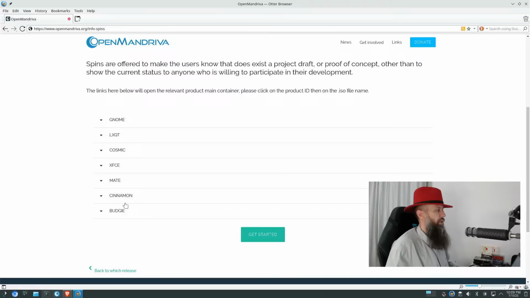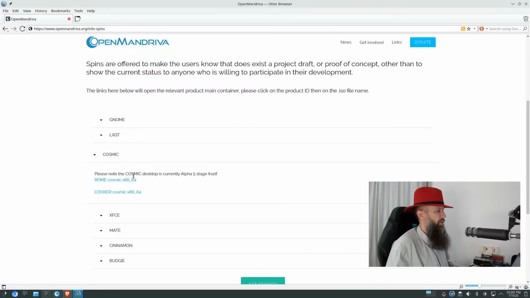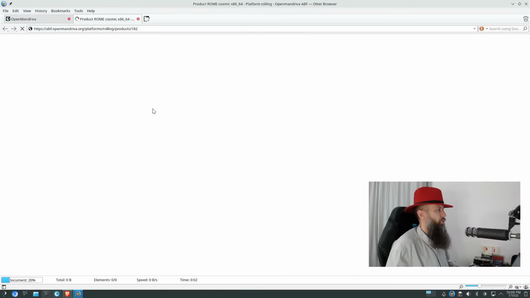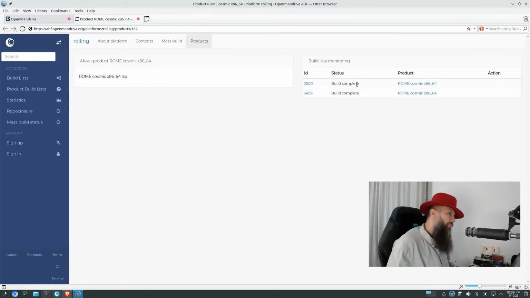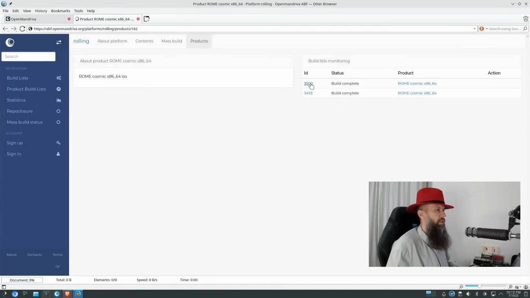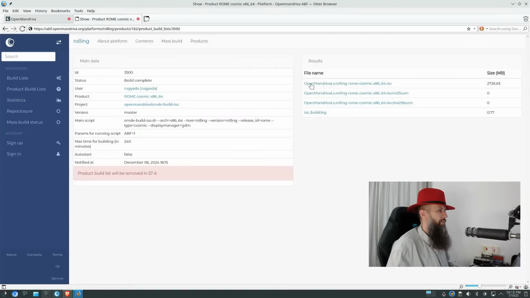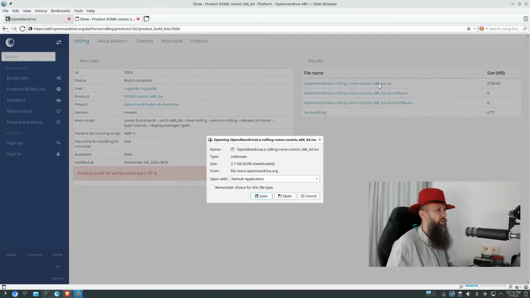Oh, there is even Budgie here. So if I would go for Cosmic here, there is a ROME Cosmic here, and it goes to the website that I really don't like. Okay, so at first I clicked this button and apparently this button does not lead to an ISO image, but actually this one here. And I suspect as this one is 2.7 gigabytes, I would click this button to get the ISO. And yeah, it's now downloading.